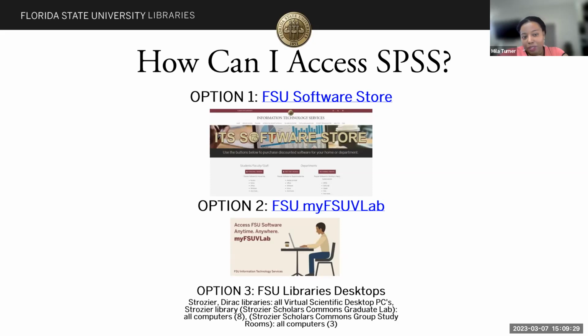While I'm going to access it through option 2, which is my FSU VLab. Generally, it is in the FSU software store. And then also it is on some desktops in the libraries, in Dirac and in Strozier. But now that the Scholars Commons lab is not currently open, I would say our best option now is going to be option 2.